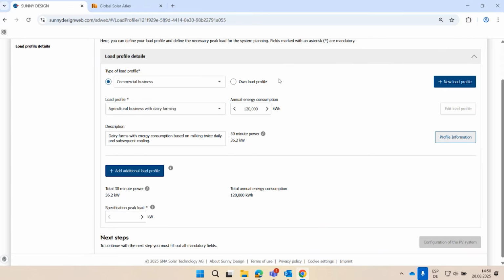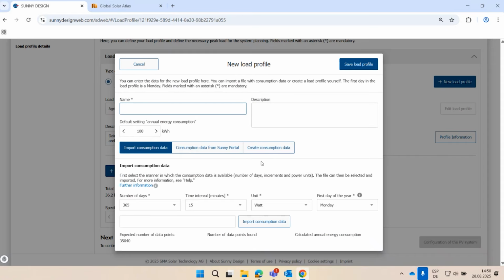The other possibility is to upload a load profile from Excel data. In this case, you can import the data. It's important to give the number of data you import, for example, if you give the data from a year or just for a week, and the interval in minutes of the data you upload, it can be 15 minutes, it can be 1 hour, and so on. Another possibility is to import data from Sunny Portal in case the system is there in the portal. It's not a problem. You can do that, or create consumption data.